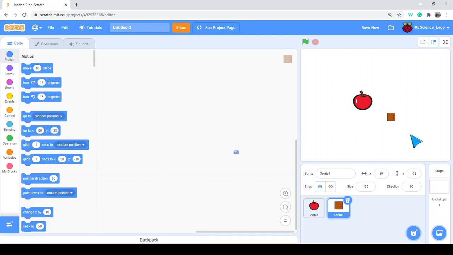So now that we've got our two sprites that we're going to be using, we can go ahead and do some coding. Now the coding, I'm going to start with the apple because it's relatively easy to start off with. So the apple, number one, I'm going to make it a little bit smaller. So I just go in here into size and let's say 60%.